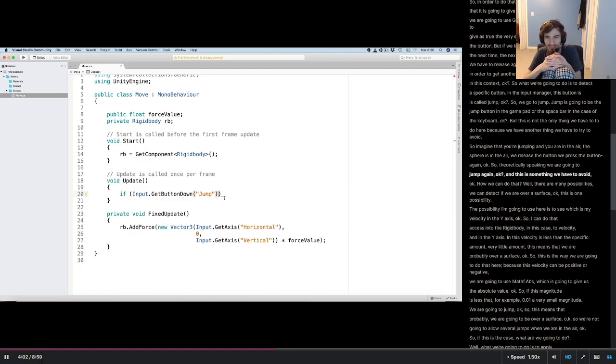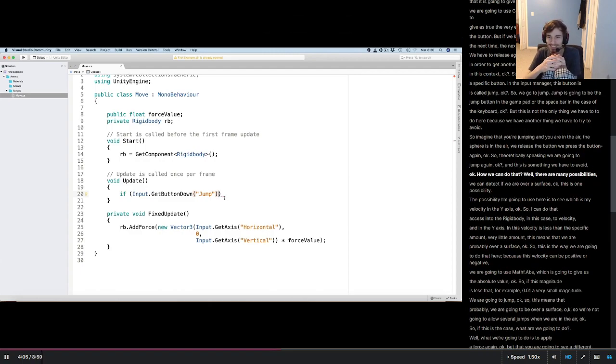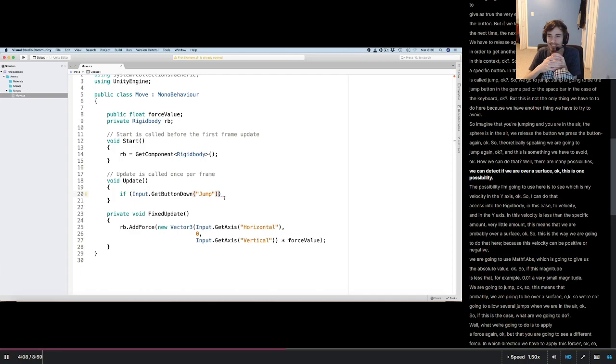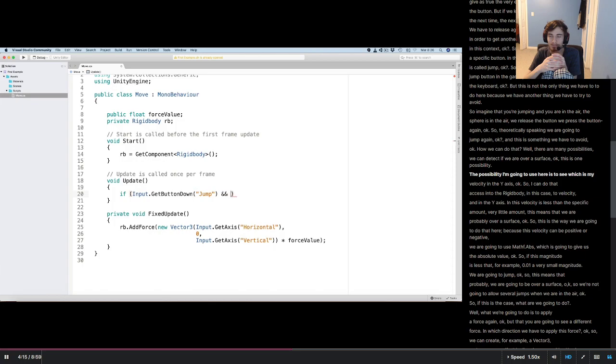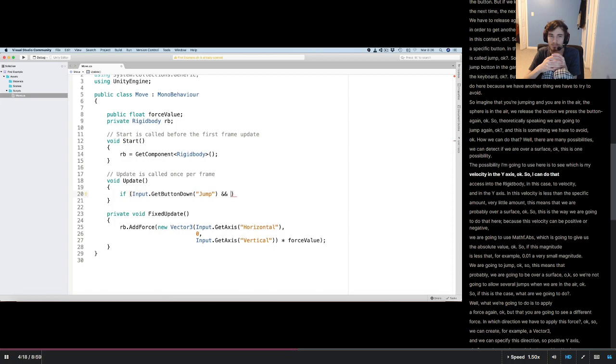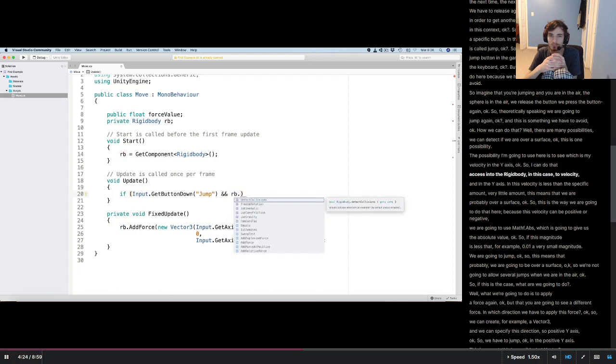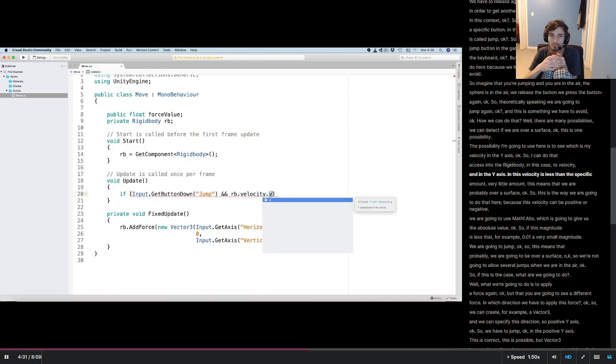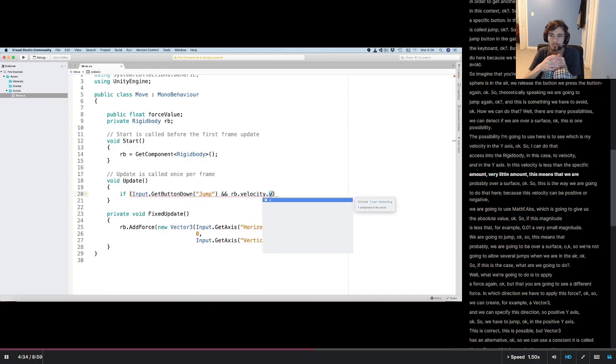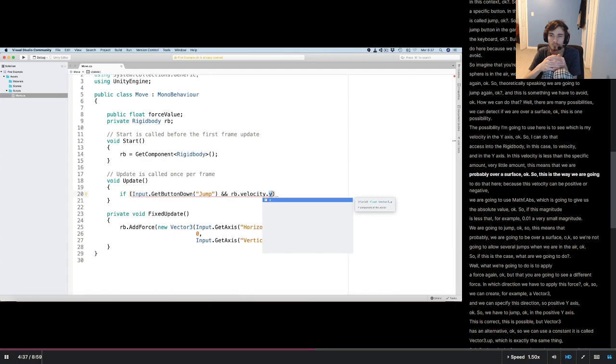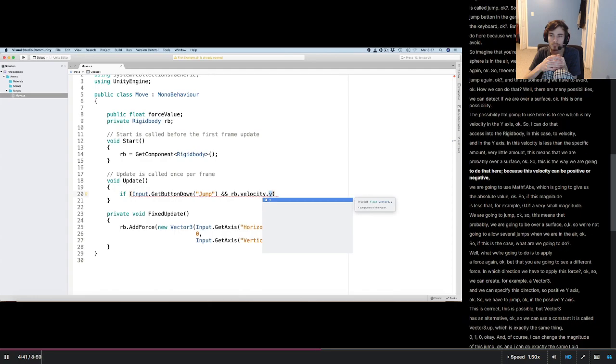Many possibilities. We can detect if we are over a surface. Okay, this is one possibility. The possibility I'm going to use here is to see what my velocity is in the y-axis. I can do that by accessing the rigid body, in this case the velocity, and in the y-axis. If this velocity is less than a specific, very little amount, this means that we are probably over a surface, okay? So this is the way we are going to do that here.